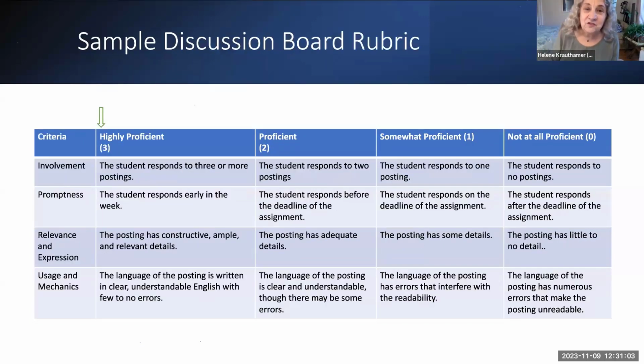And same thing now, discussion board. Again, we could spend a lot of time on this one, and I'm just curious, you could probably read through this one yourself since you said you have many discussion board rubrics. How does this compare to yours? This is the one I do use in mine. Involvement, meaning they're responding to 3 or more. Promptness, I want them to respond early in the week. Relevance and expression, are they giving full details? And I always throw in a usage and mechanics category, that's the grammar. How does this compare to the rubrics you have for, I think, William, you said you have a lot of rubrics for discussion boards, right?